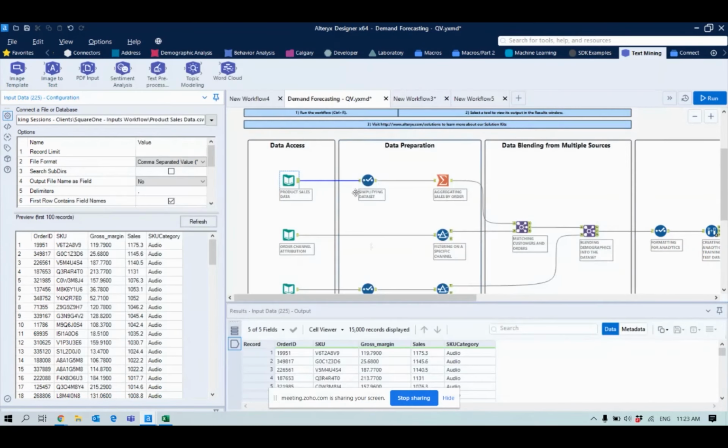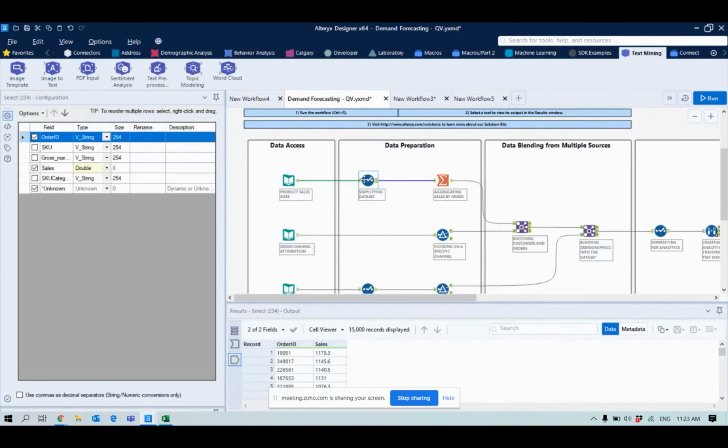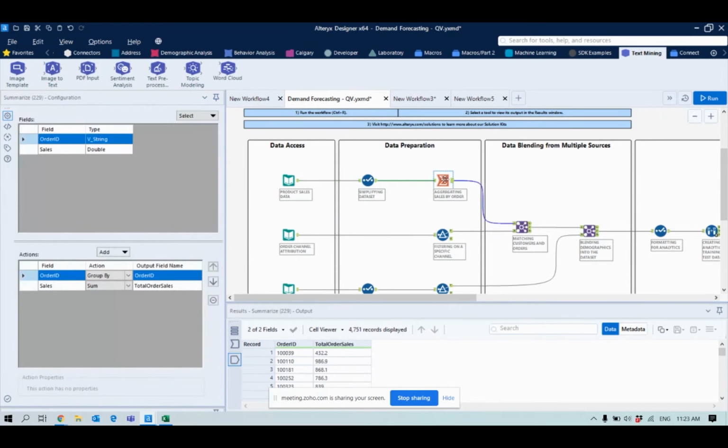So once we have the input, I'm just using small drag and drop tools like Select in Alteryx to tick or untick the columns that I want. Like the unticked columns, if I want to hide, I can simply tick or untick them. And then using the Summarize, it is same as creating a pivot. How easy it is in Alteryx to interface that?